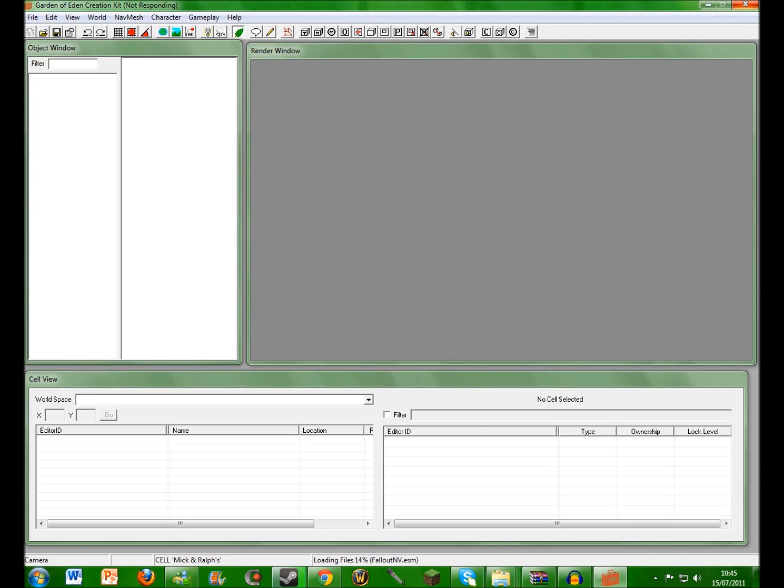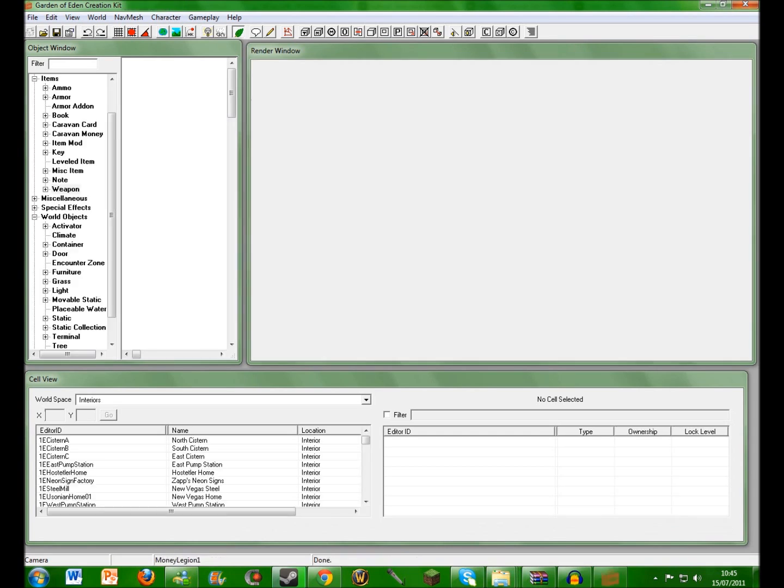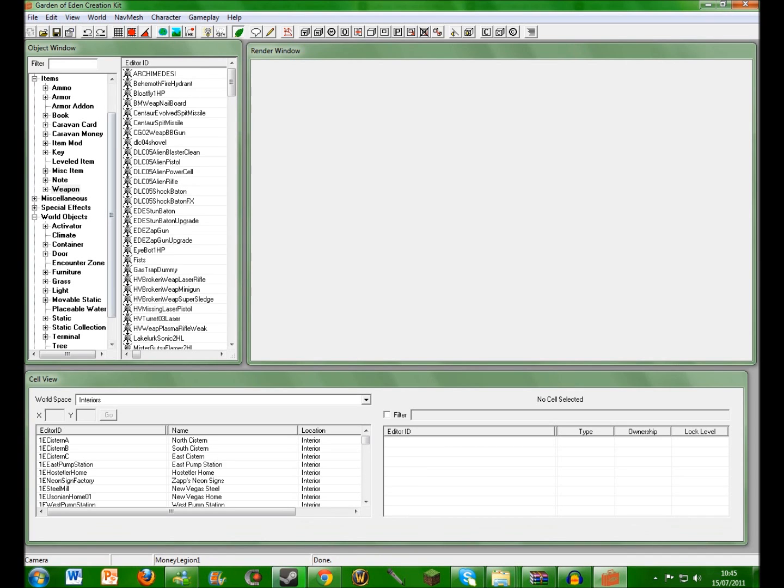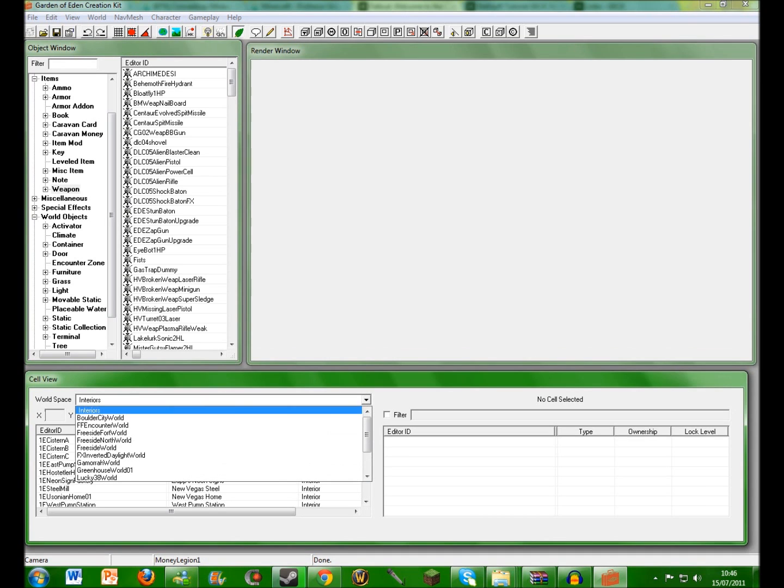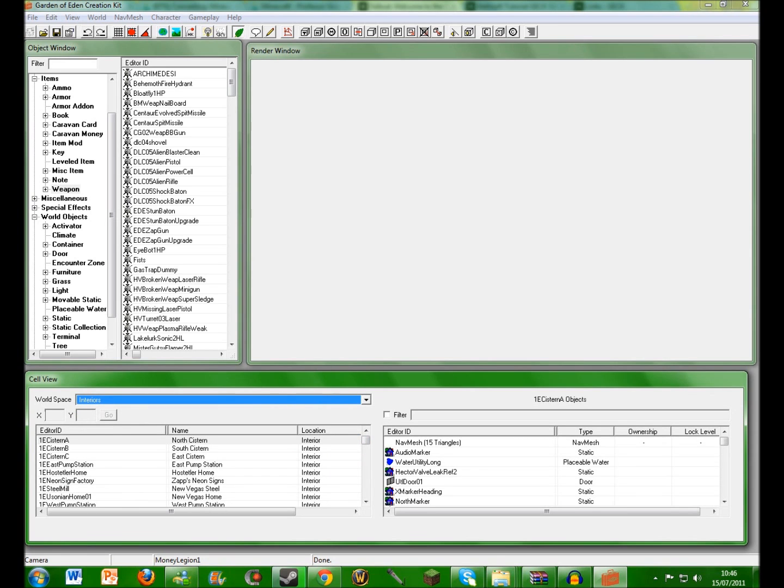In this video, I'm basically gonna be showing you how to make a custom weapon. That's loaded. And yeah, so what you're gonna do? You have all these windows here. And here you have the cell view. The cell view is basically like the places in the world, sort of. You've got the interiors, you've got all these places here, wasteland, all the stuff like that. It's a bit complicated. You don't really need to know about this a lot.